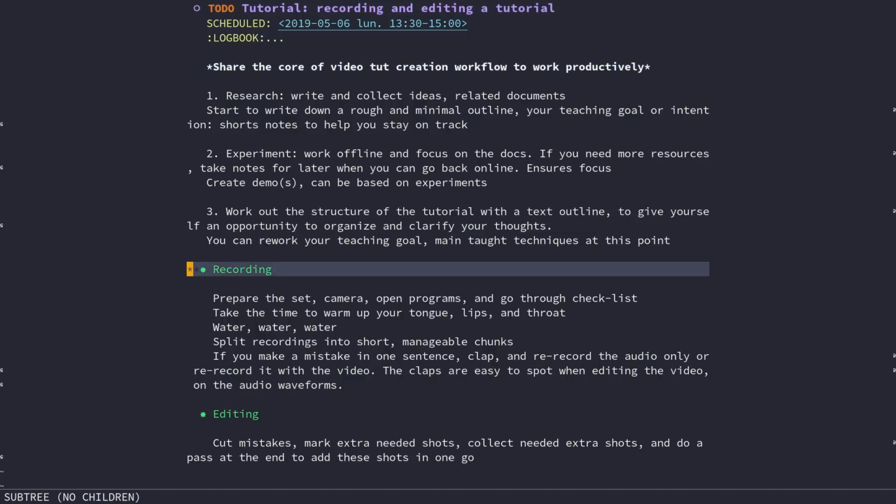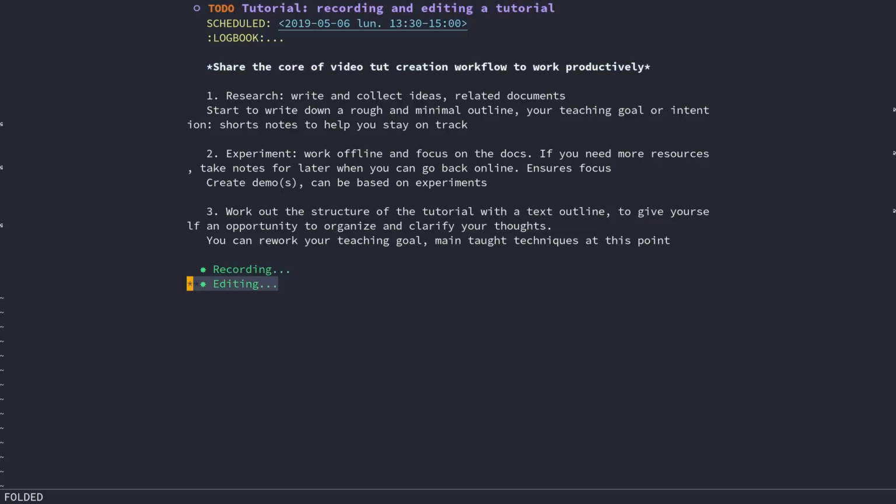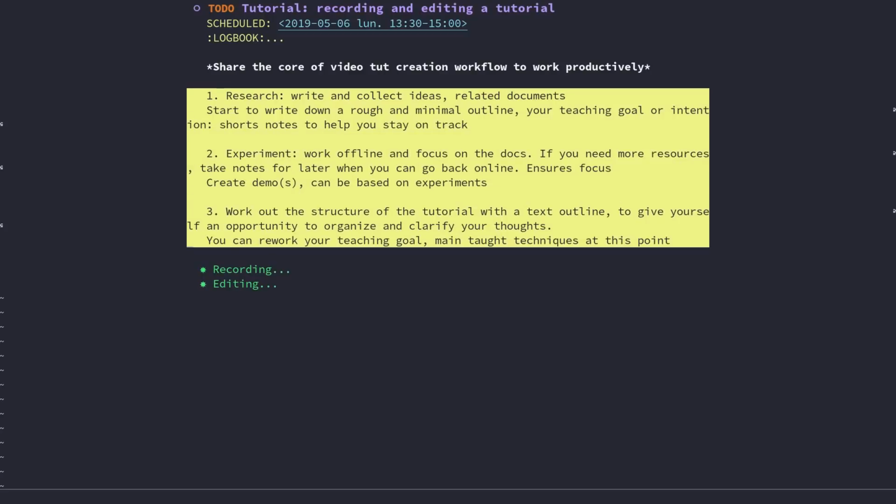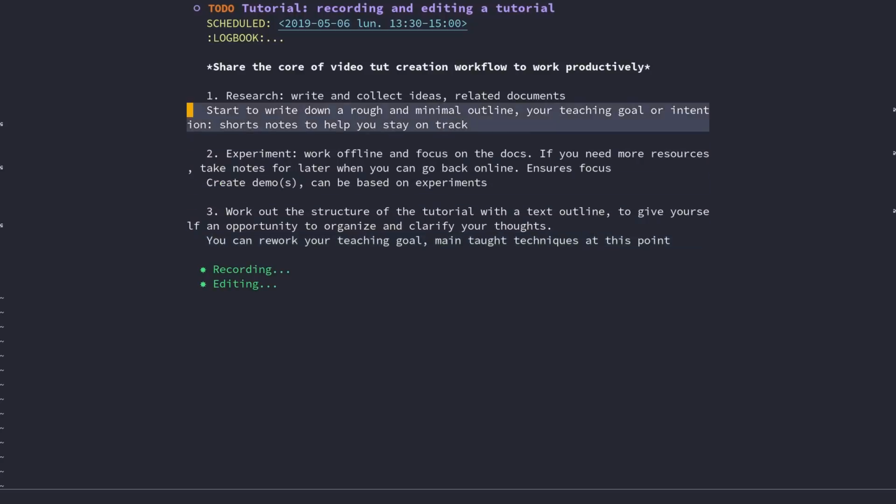Then, as I'm using org mode, sometimes I will use a subtree for each part of the tutorial, the section, so that I can fold them that way, or not necessarily. Sometimes I will just write a bulleted list. Anything can work, really. You can see that each point here outlines the main idea, starting with a title. The first step is research, for example. And what is research? Writing and collecting ideas, written documents.